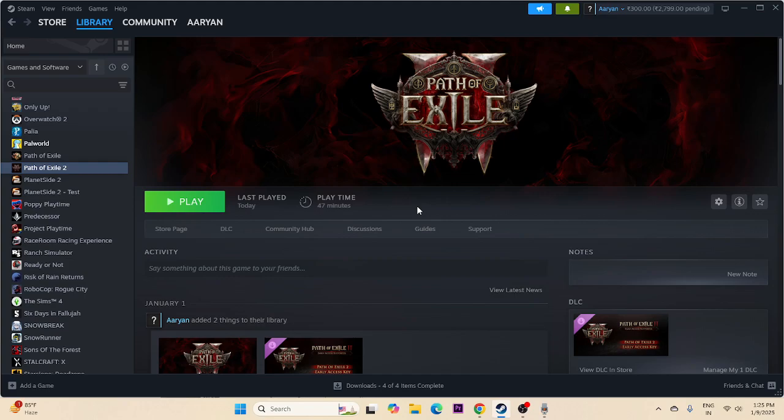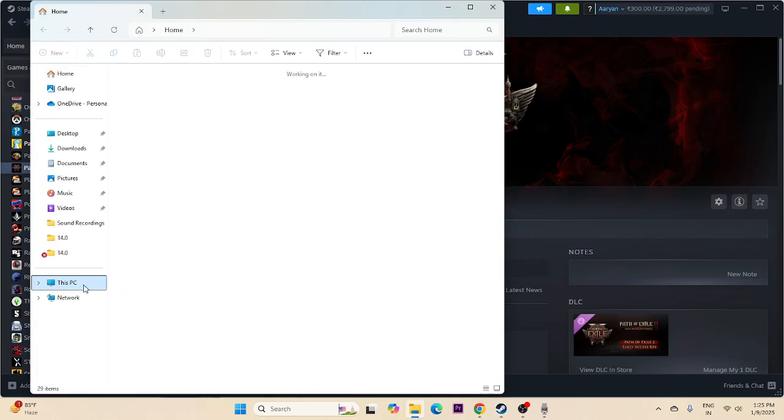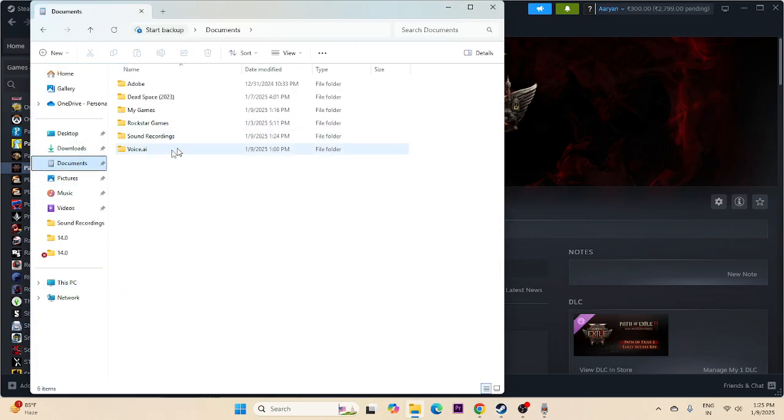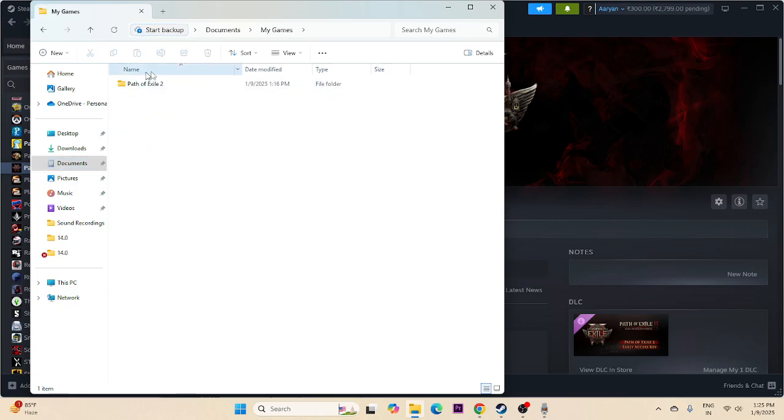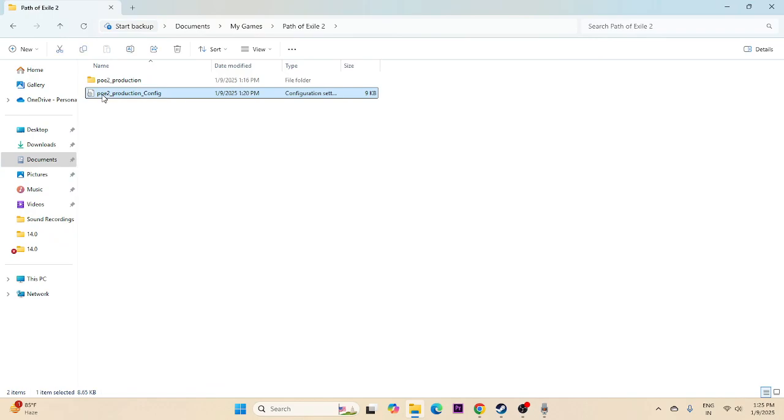Next, we need to make a very few changes, and keep in mind, this particular step did work for many users. The step is that we first try DirectX 11 or VULKAN. To do this, just go over here in the File Explorer. From here, go to This PC, navigate to Documents, then go to My Games, go to Path of Exile 2. I'm going to maximize this.